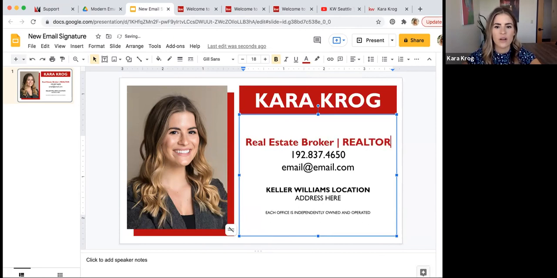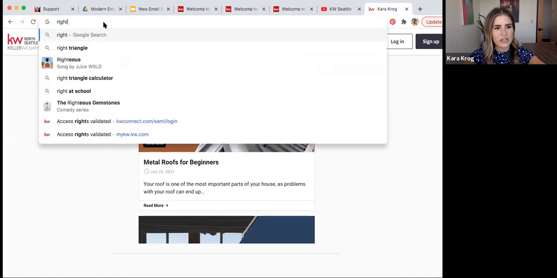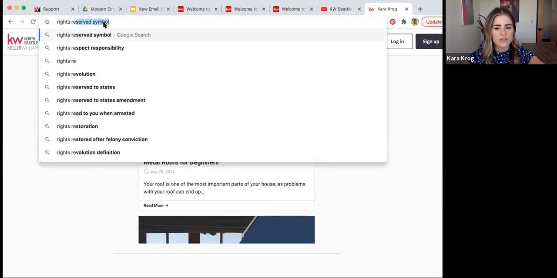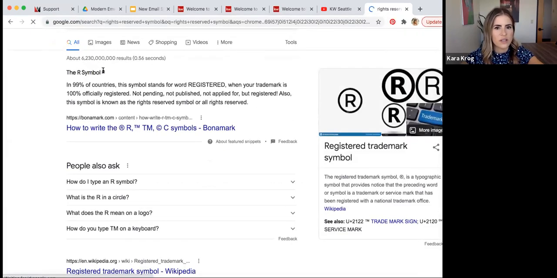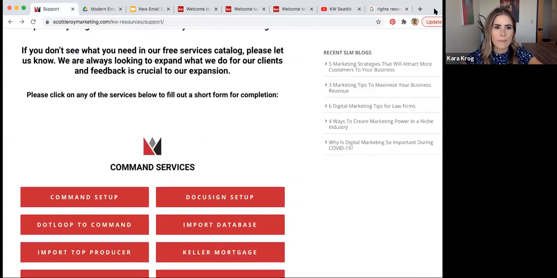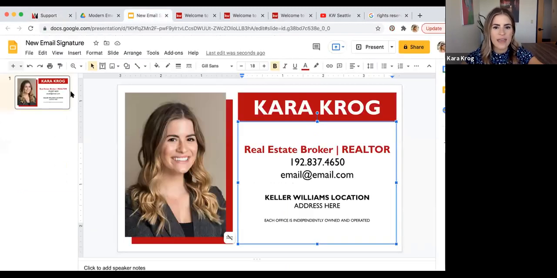I can't remember how to do it on a Mac, but it needs to have that R symbol at the end too. Now I know the shortcut to find that on my PC, but if I just click, is it rights reserved? I feel like that'll work. Registered trademark, that's what it is. So I can always circle this and then post that here. And the reason for that is because the Realtor Association, they own that word.